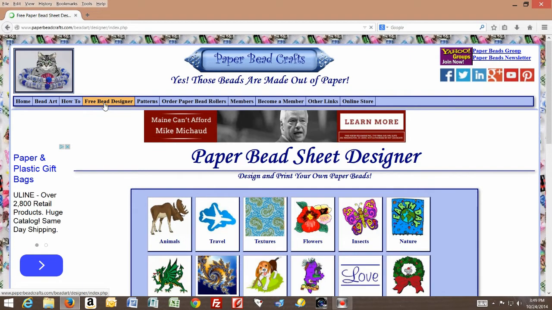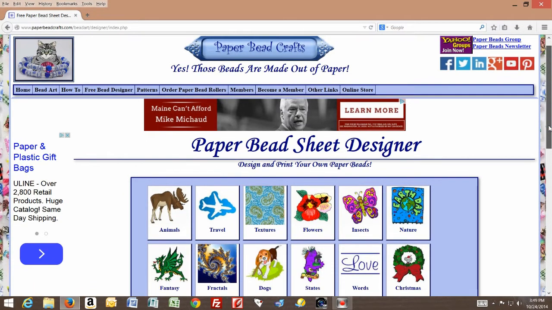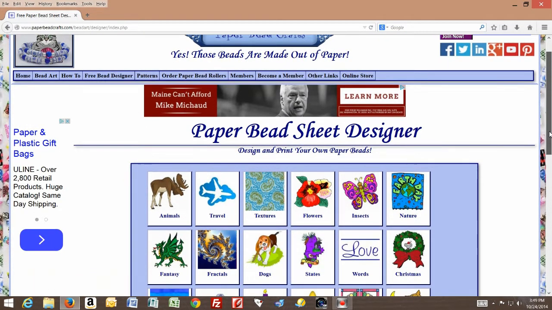And these instructions are the same no matter which version of the bead designer you're using on the website, whether you're a free visitor using this site for the first time, or you've been here several times, or if you're a paid member and you have access to the premium paper bead sheet designer, which has a lot more images.